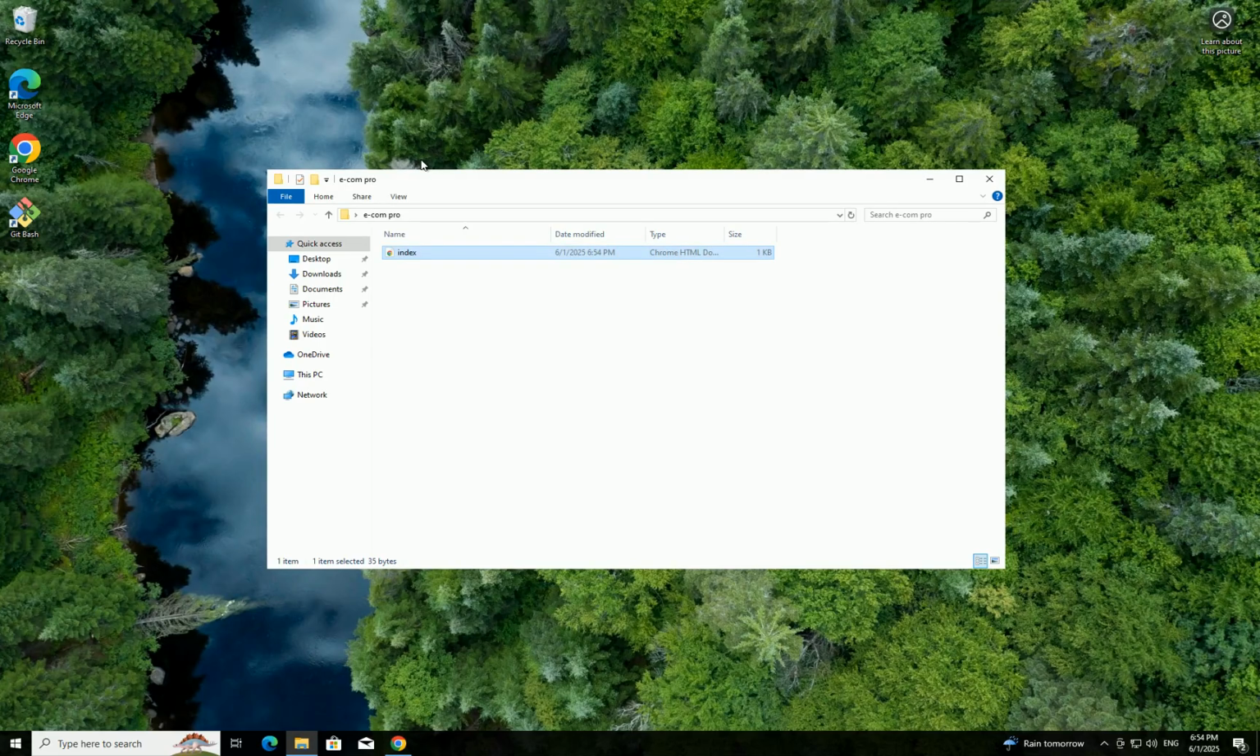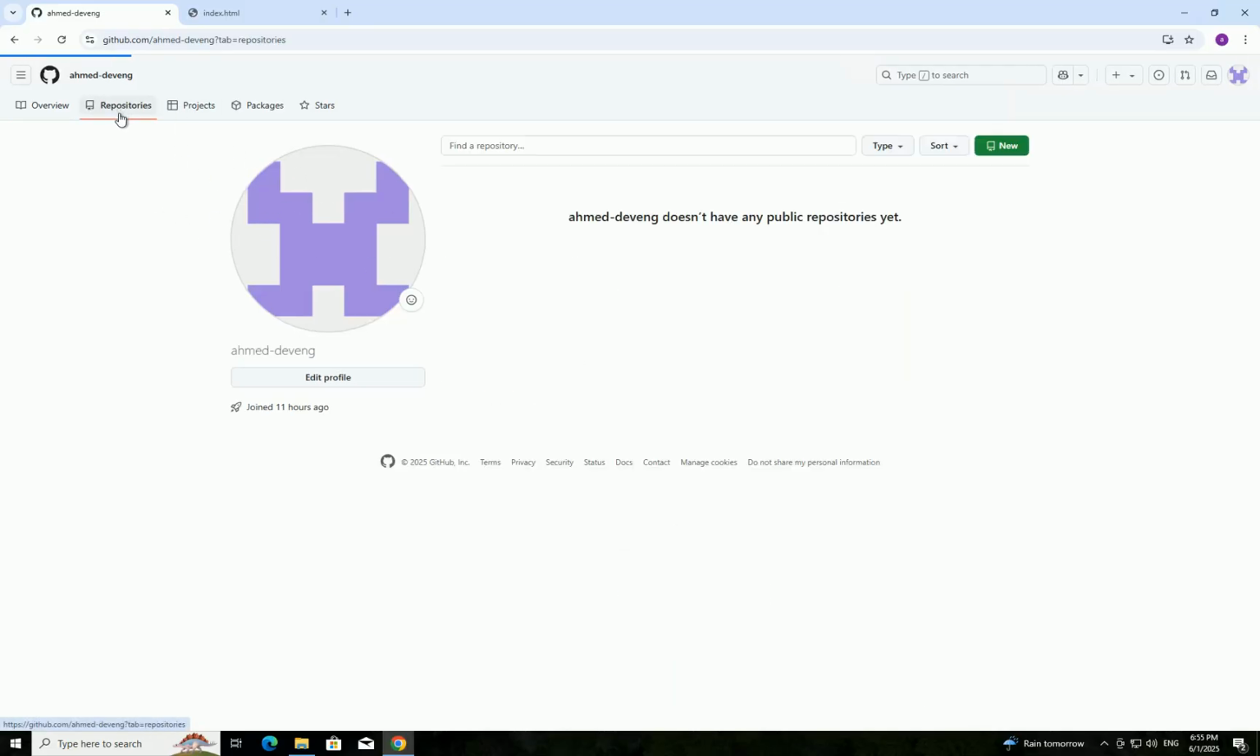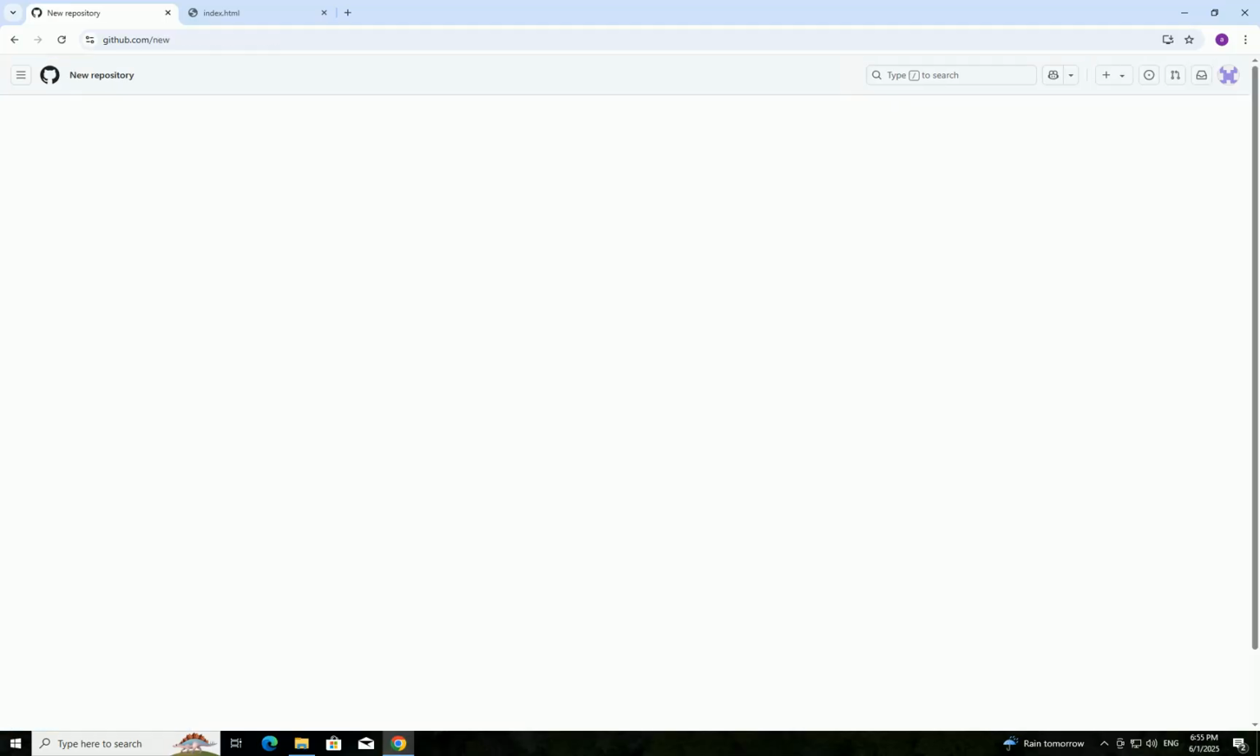The next step is creating a place on GitHub where this code will be live. Just as we have a local working directory for our project, on GitHub we create what is called a repository, or repo for short. This is essentially a folder on GitHub where your code will be hosted. So let's go to the GitHub account. This is our GitHub account and we have to navigate to the repositories. Here you see a New button, click it to create a new repository.